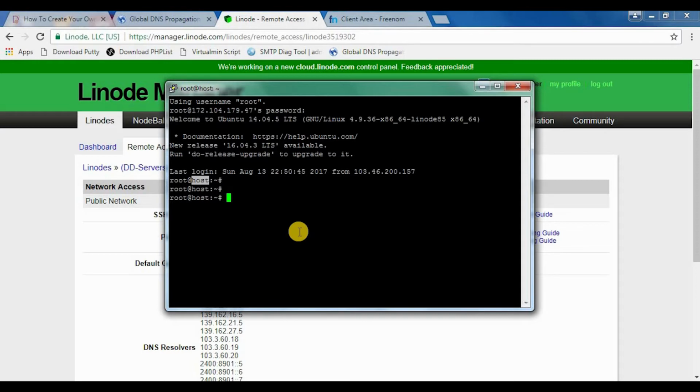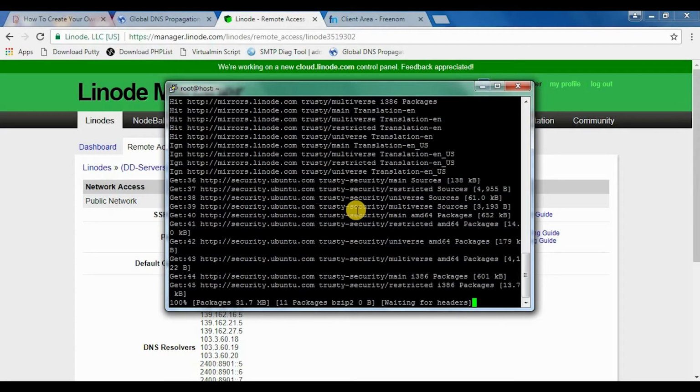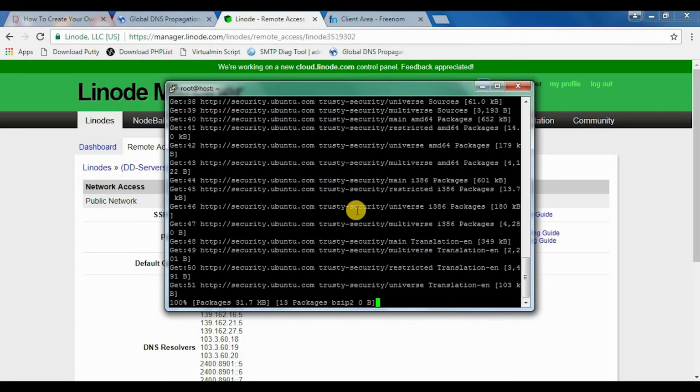Now we are going to update our system by using the command apt-get space update. Now apt-get is actually a package manager in Ubuntu. It is used to install new packages and update the current packages. So this command will update the current packages. So I'll just press enter, and this should not take more than a minute.